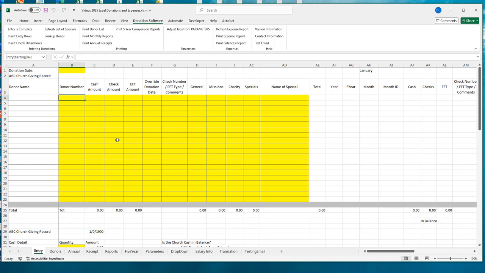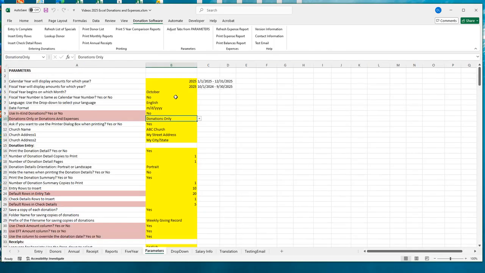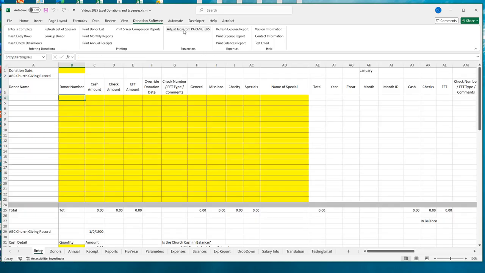Okay, and likewise within the software, the code that we run through when you use the different menu items here recognizes that you're not doing anything with the expenses, and it ignores that part of the code. So okay, that's the donations only, or donations and expenses. Let's go ahead and set it back here. It'll just help out as we walk our way down through the other parameters.